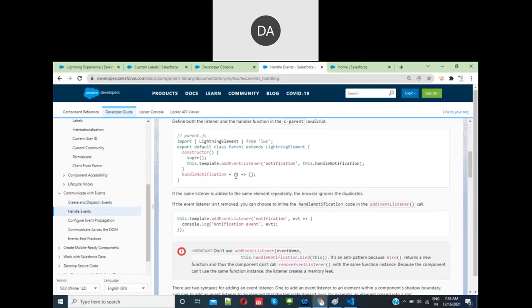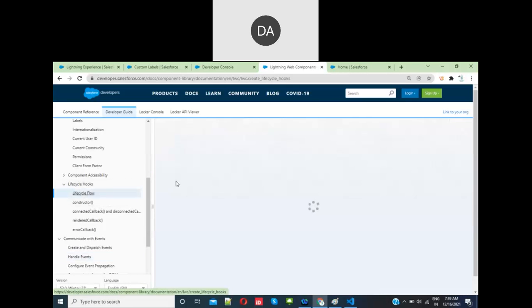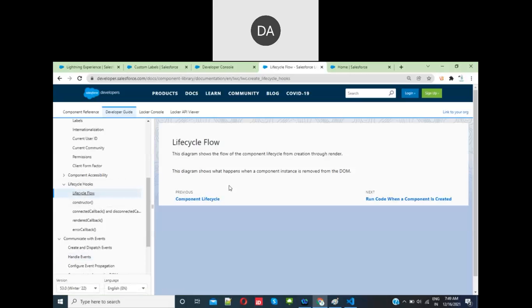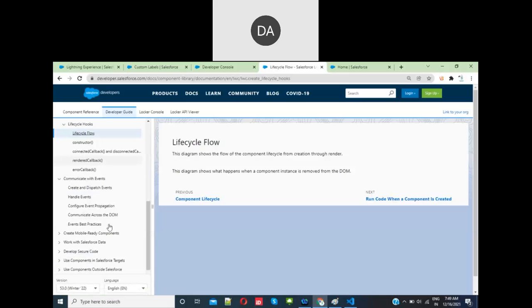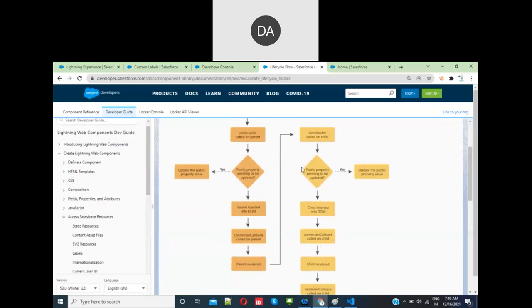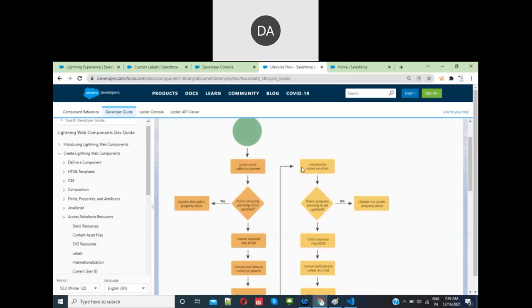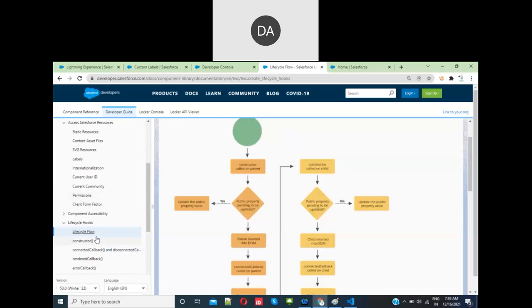Let me explain one important thing, the life cycle. This is very, very important, and you will be asked in interview questions. So what is the LWC life cycle diagram? If someone asks, inside the class you have the constructor.